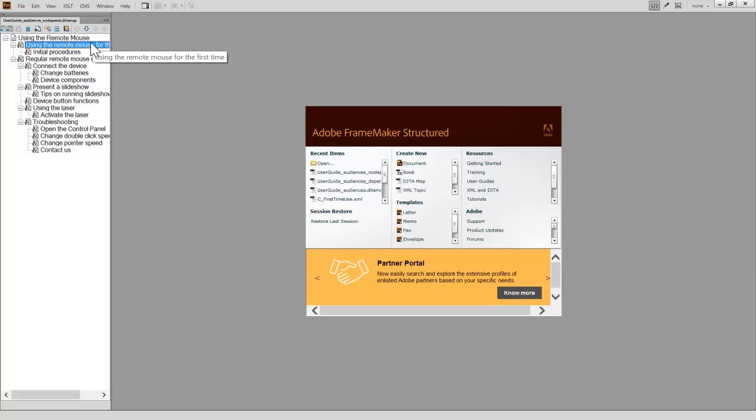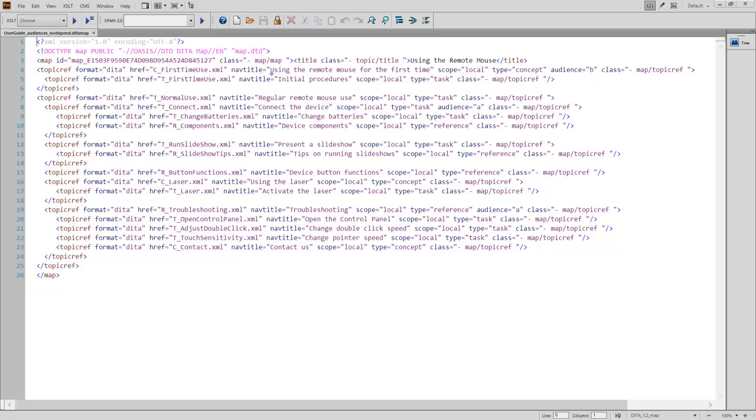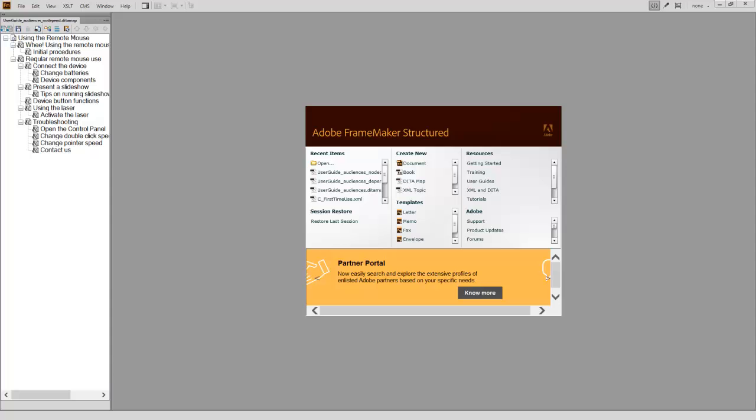I want to change the name of my first topic. I'm going to go back to XML view and just change the navtitle attribute. I'll change it to something memorable. I'll switch back to Resource Manager view, and you can see that the title has changed.